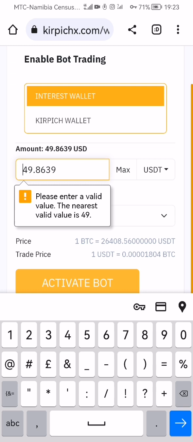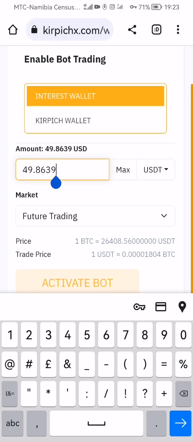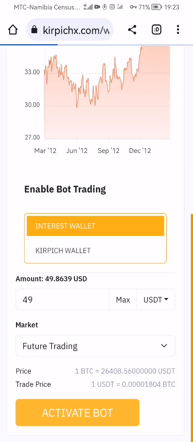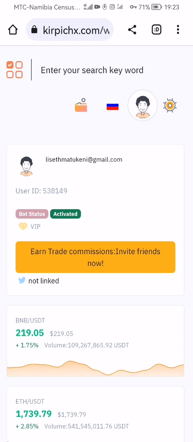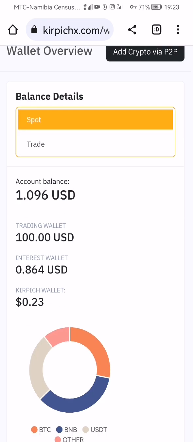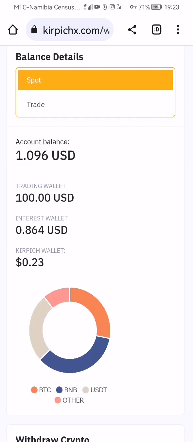You say active bot. It's telling me I need to put 49 only. Okay, active bot. Okay, like that I'm done. Now I'll go back. Now as you can see, it's already now starting to, what is this, to trade.